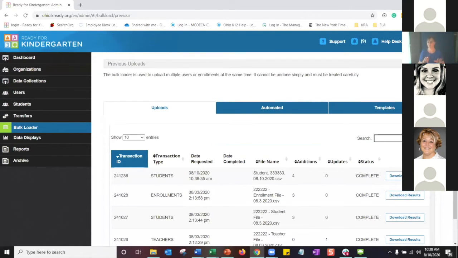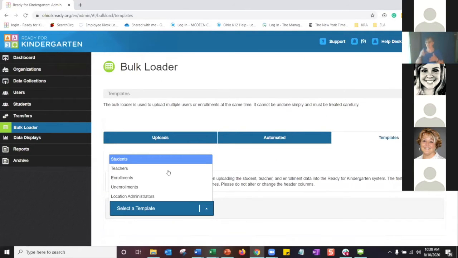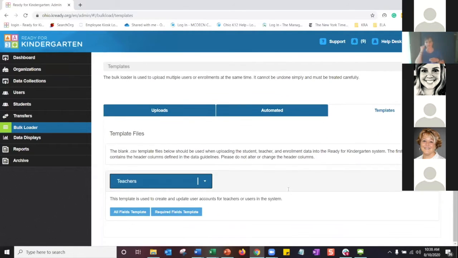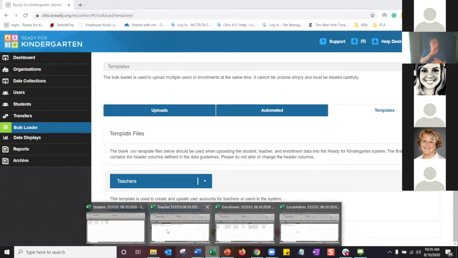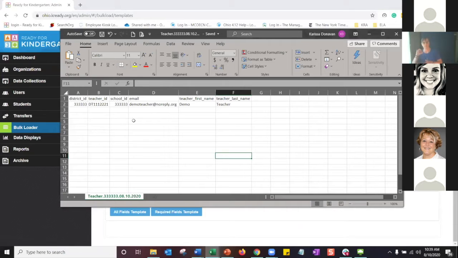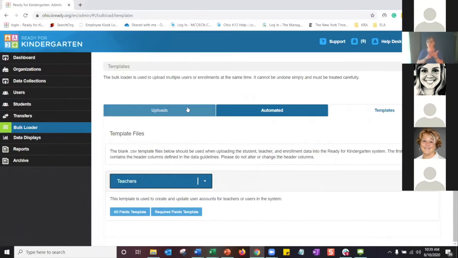So my next file I'm going to upload is the teacher file. And the same thing with the teacher and the student. If you select the teacher template, you have an all fields and a required fields. So I went ahead and did a teacher file, and district and school ID is formatted. So that is now saved. I'm just going to minimize that.